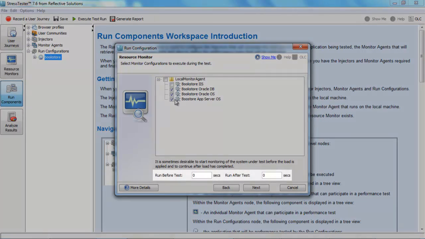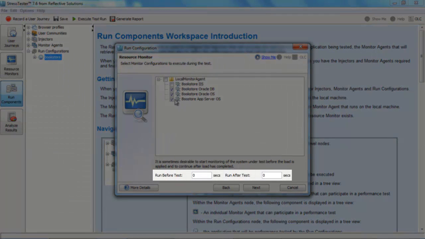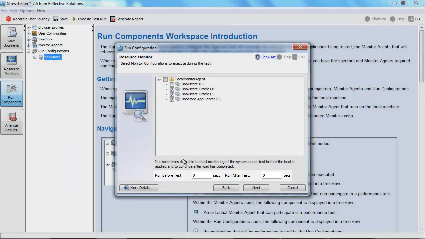If I wish, I can start the resource monitoring before the load is applied and continue it after the test has stopped. This allows me to establish the usage of the components before simulated users are applied to the system, and to check that the component usage returns to the same level once all simulated users have stopped. The time is specified in seconds, and I have chosen to have monitoring running for 2 minutes before and after load is applied to the system.